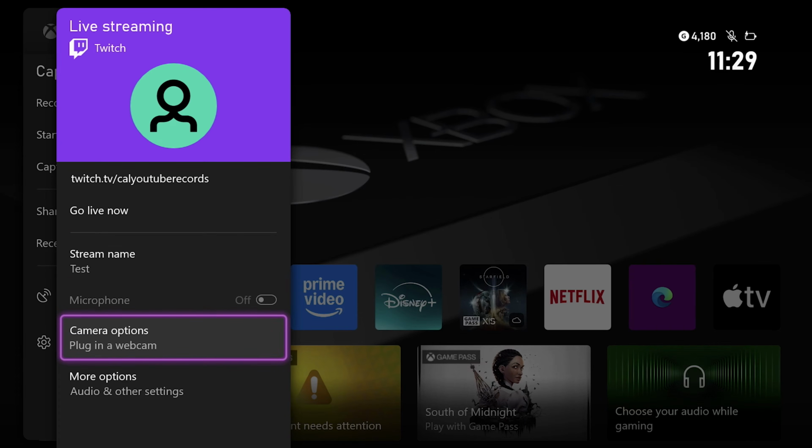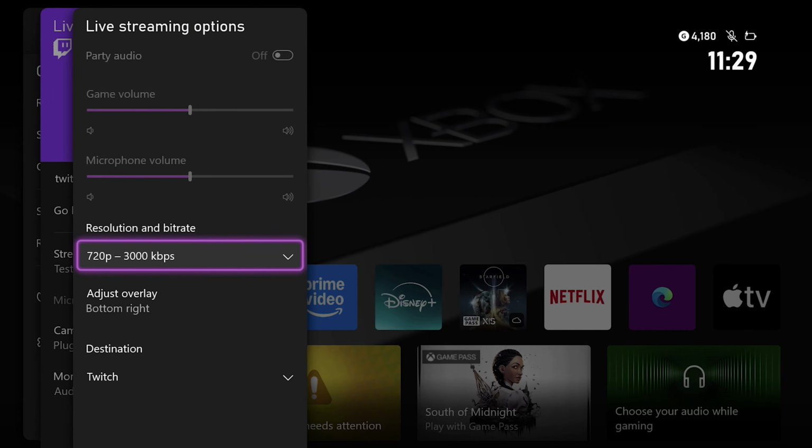So if you have a camera plugged in and you want to have your webcam being shown, which you can also use the Xbox Connect for if you still have one of those, then that is a good option. And then more options at the bottom is where it gets quite important.